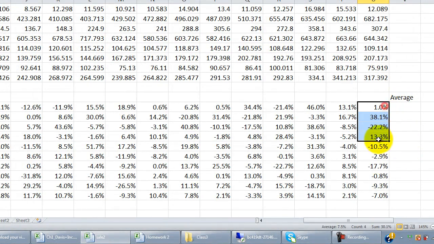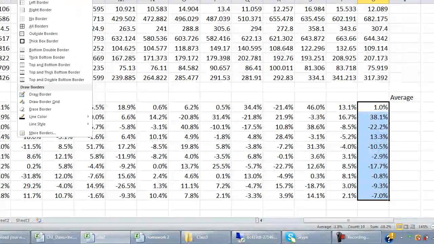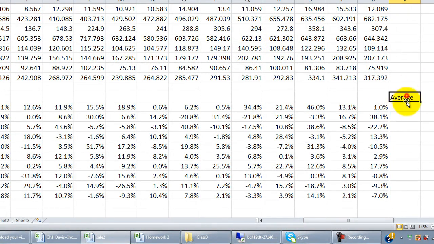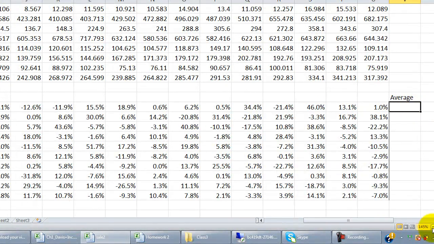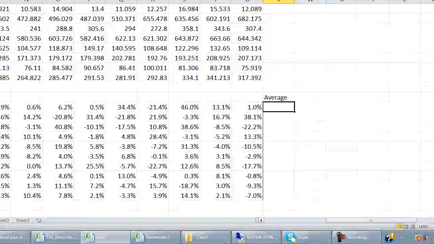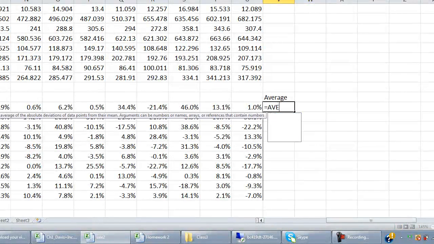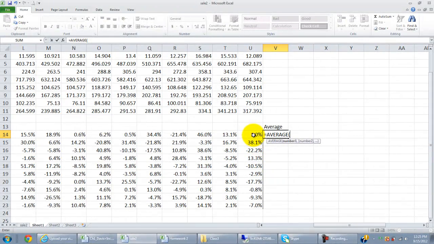Let me put the border here to separate the two areas. Here's the quarterly growth area, and here's the average. Now, how can we get the average? Equal to average. Now you see how Excel suggests a function right here. Average, open the parentheses. You can start anywhere, but make sure that you select the whole data. So here, left click and drag.